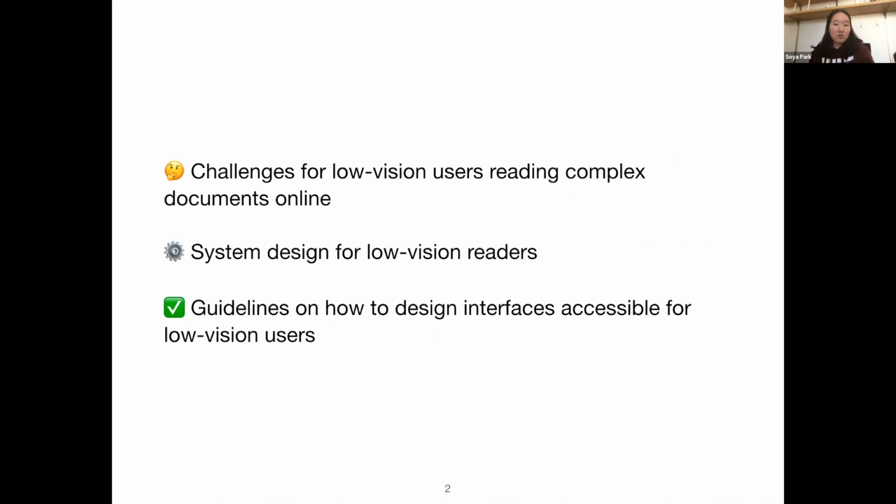In this work, we made three contributions. First, we explore challenges for low vision users reading complex documents online. We devised system design for low vision readers. At the end, we compile guidelines on how to design interfaces accessible for low vision readers.